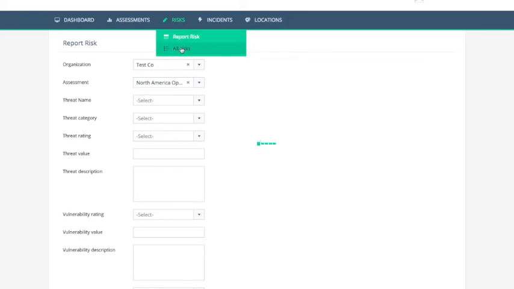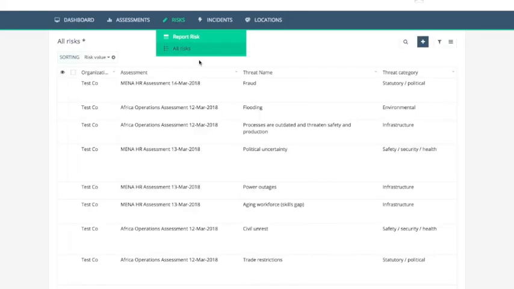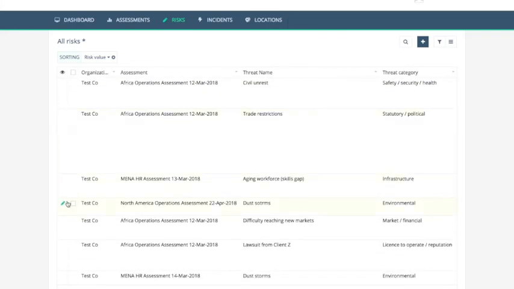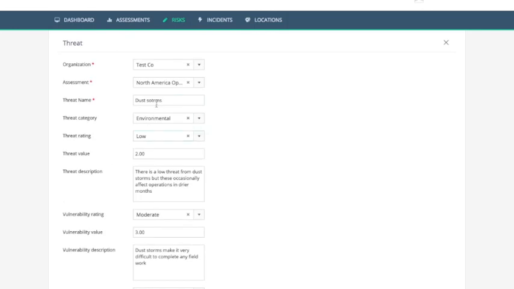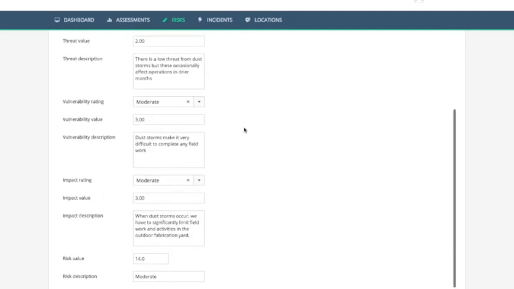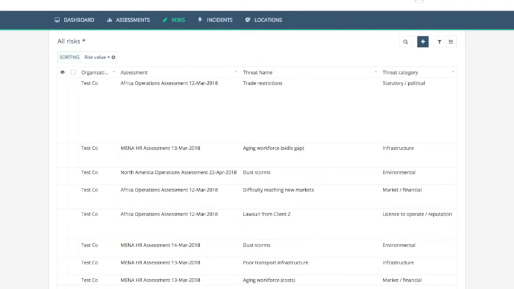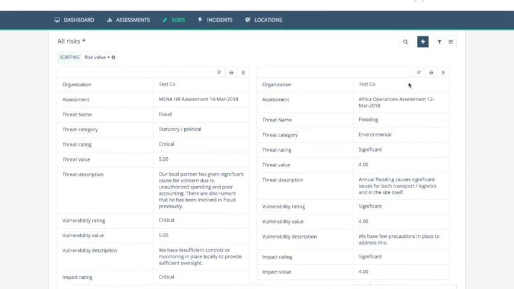From the same tab, you can then go and look at all risks. And let's find the assessment we just completed today for North America operations. I've just noticed there's a typo there, so I'm going to go back here. There we go. So from this page, you can see a list of all of the risks, and you can also change the view to a summary view, which I personally prefer as a really simple way to read through all of this in quite an accessible way.